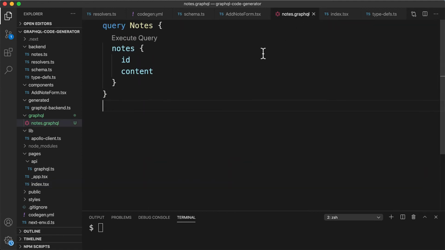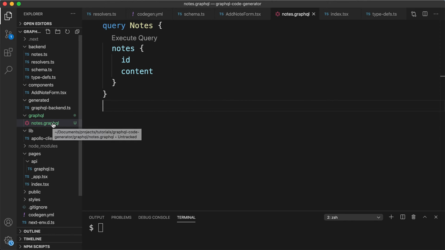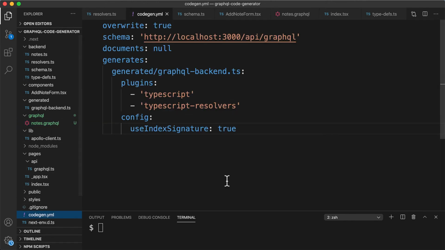Right. Now we should configure the code generator such that it looks into this folder, finds all the queries and mutations here, and generates the types for them. So I'll open the CodeGen YAML, and this time I will configure the code generator manually. Under the generates option, let's add another types file that we would like to get generated. Let's call it this time GraphQL frontend.